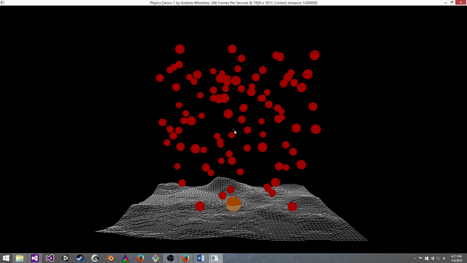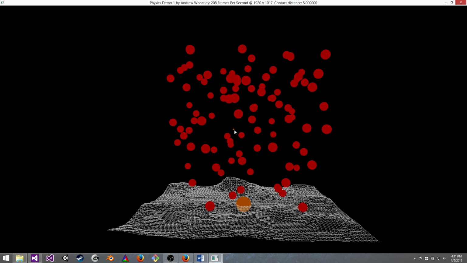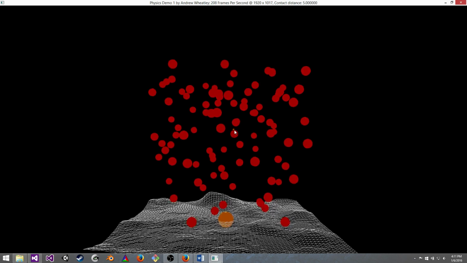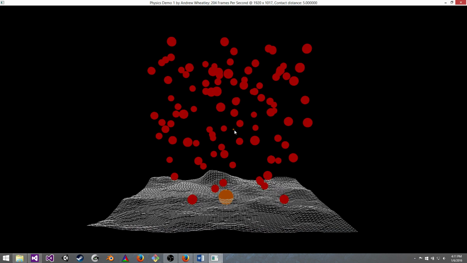We can move the targeting sphere with the arrow keys, up to move away, down to move towards, and left and right to move left and right. You can also use page up and page down to move the targeting sphere up and down. There is also a contact radius parameter which is displayed here, which we can decrease and increase with the minus and plus keys.